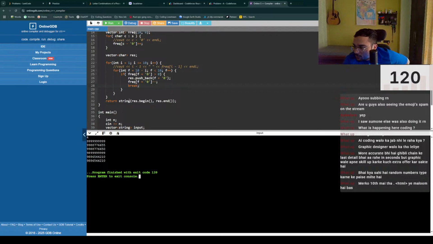मेरे को 10th में था HTML, ये मालूम है बस. Yes, that was very basic coding. Yep. HTML.